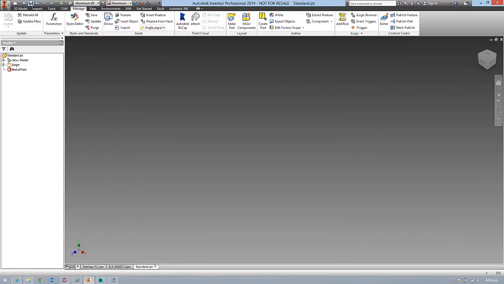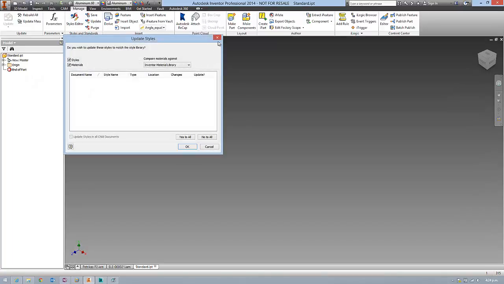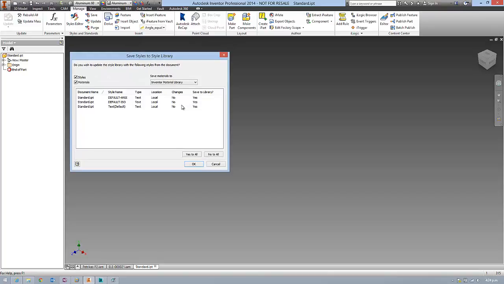I can save this part file. When I have a look here now, there's no conflicts here anymore. If I hit save, there are some changes in other areas, but nothing to do with my styles. But it's probably a good practice to make sure that this is all tidied up as well, because there's certain situations where you'll get the same message for default ISO.